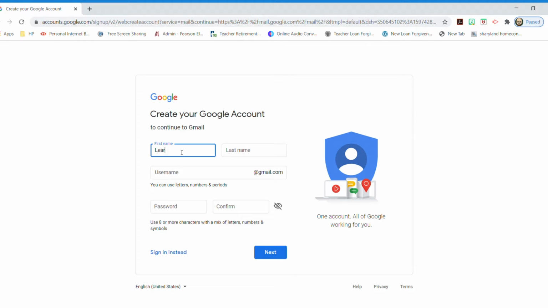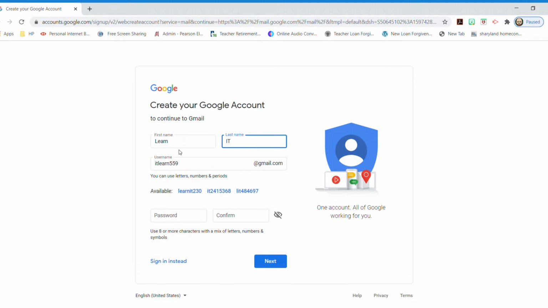I'm going to put my first name as Learn IT, Internet Technology. Here you would put your first name and your last name so that it can be personalized for you. Now I already have a username that I want to use, and here it'll check to see if it is available. So I'm going to click on Learn IT and see if it's available. I'm not sure it is.